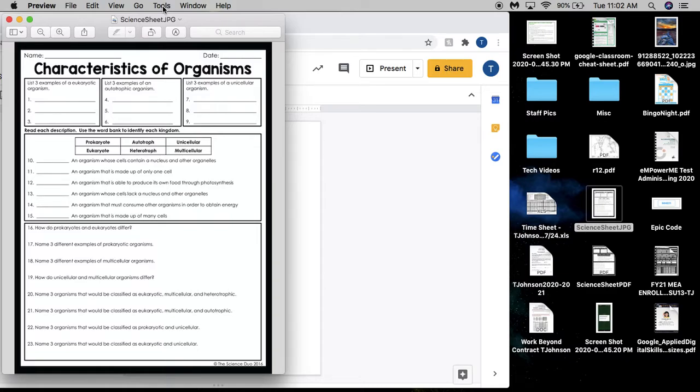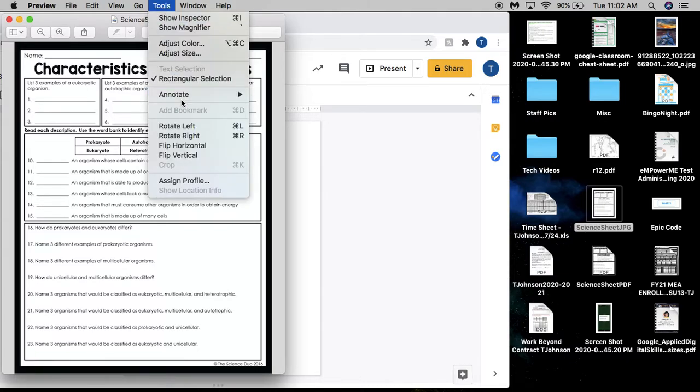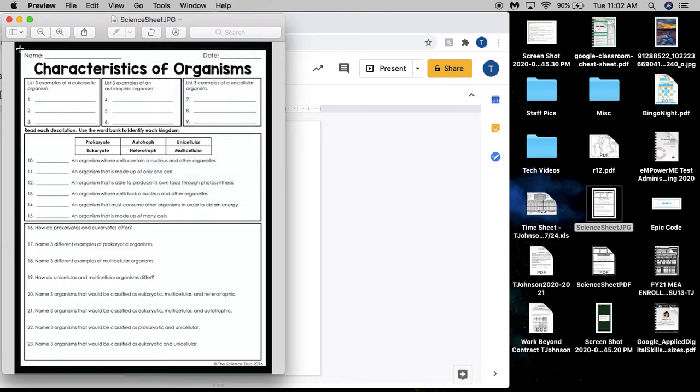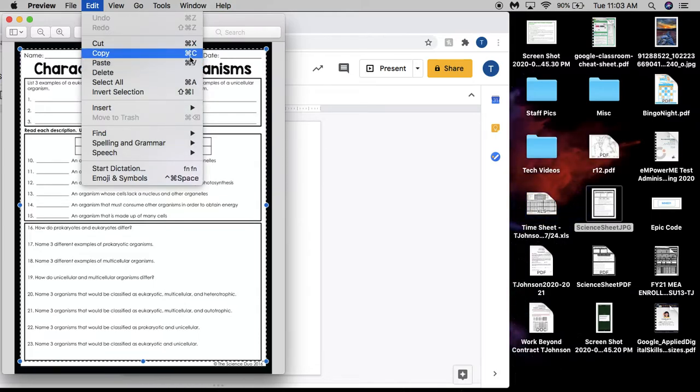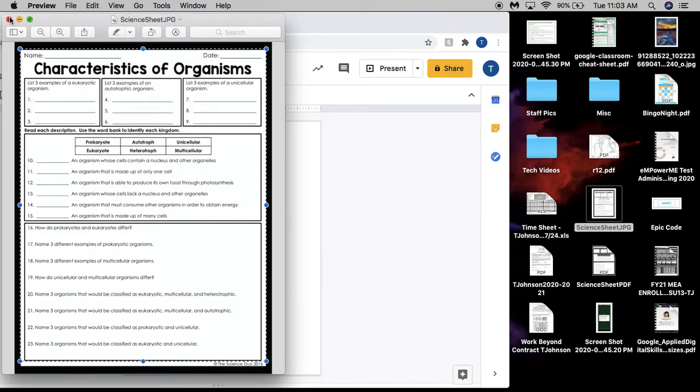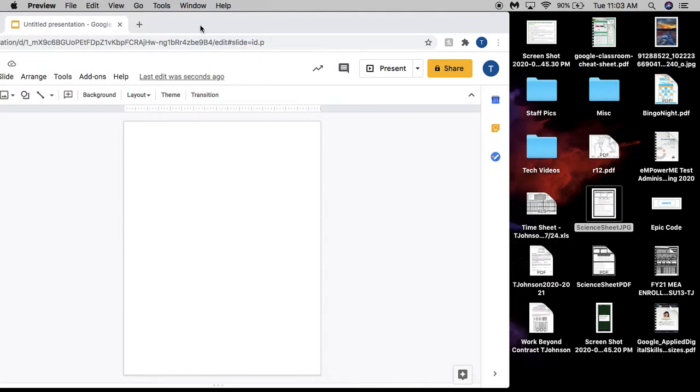From Preview, I want to go over here to Tools and make sure that my rectangular selection is checked. And then I'm just going to use my mouse and highlight my worksheet. And you do this whether it's an image, a JPEG file, or a PDF file. Once that's selected, I'm going to go to Edit and Copy, or I can use the keystroke Command C. I'll copy that, and I can close my Preview now. I don't really need that.